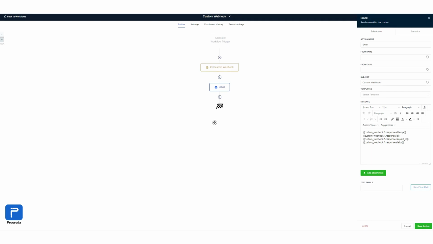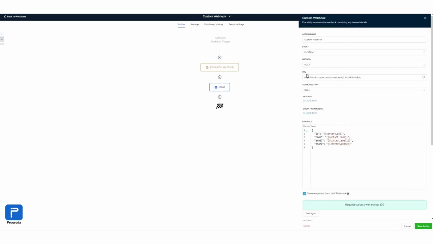With a quick update about custom webhook. It's a premium workflow action. So I set up a simple test here.